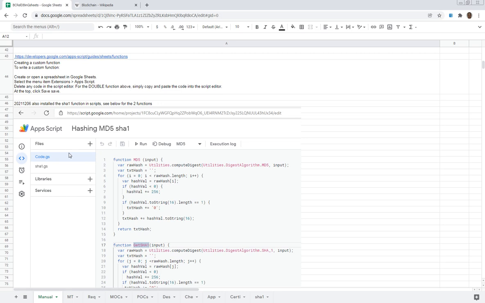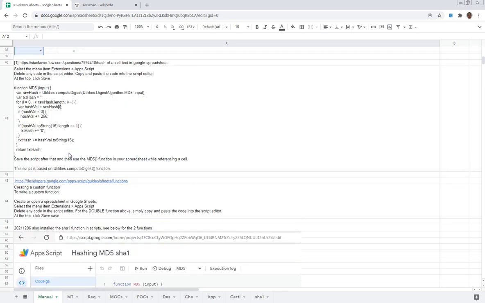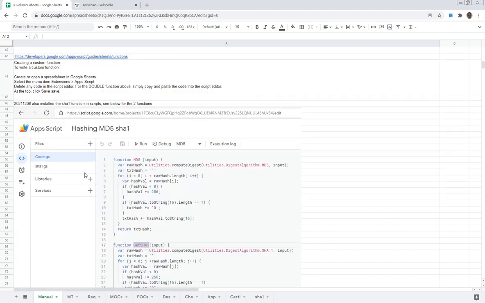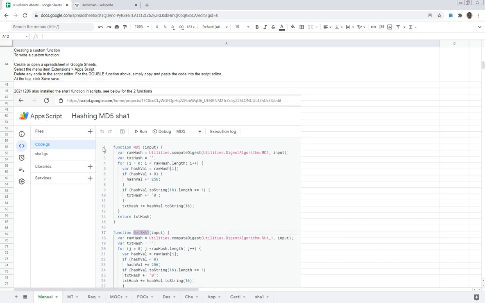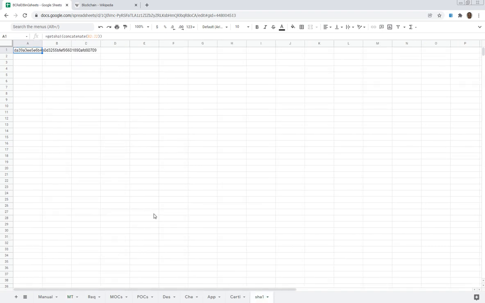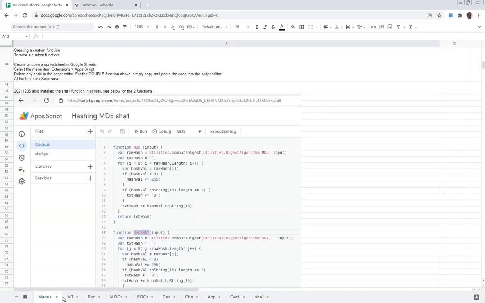So you just go in the menu, and you go to extension app script, and you create a new script. It's going to look like this. You remove what they're offering you, and you just cut and paste this, save it, and then you're going to be able to call these functions MD5 and SHA-1. So if you go here, this MD5 function, if you don't program it in the script, it's not going to appear, so you have to program it yourself. And the same thing for SHA-1 here. You have to create those functions in the app script, and then you'll be able to blockchain your records, every line in your database.